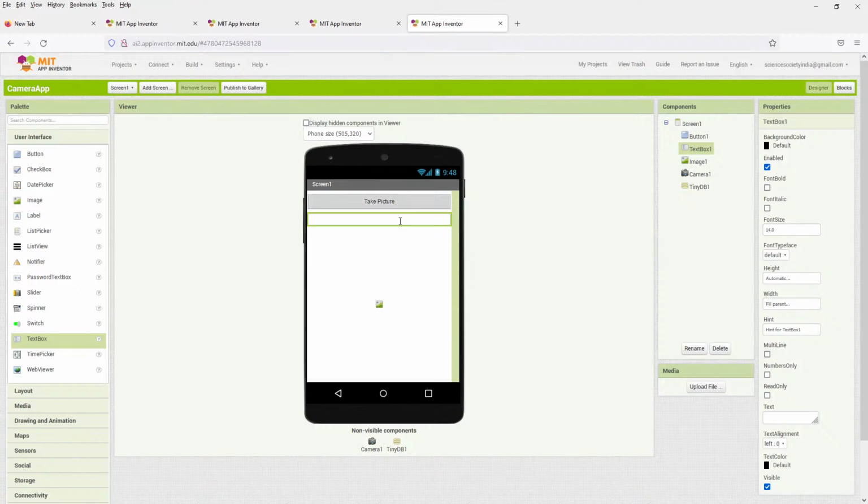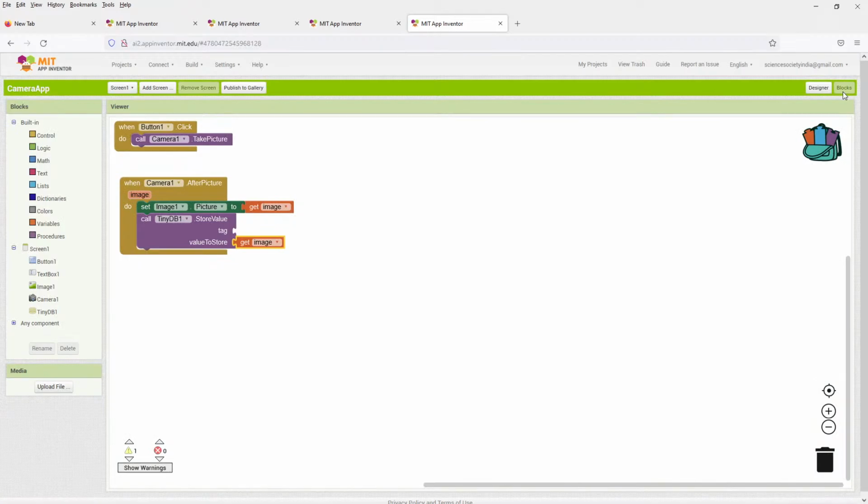So now I have done this text box here. The text box value will be my tag. Now I have inserted the text box, and if I go to blocks at this point in time, what do I want the tag to be? I want whatever the user has typed.